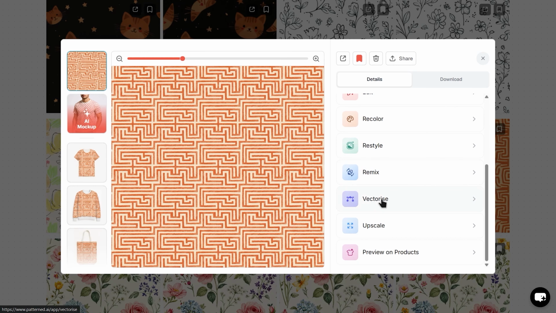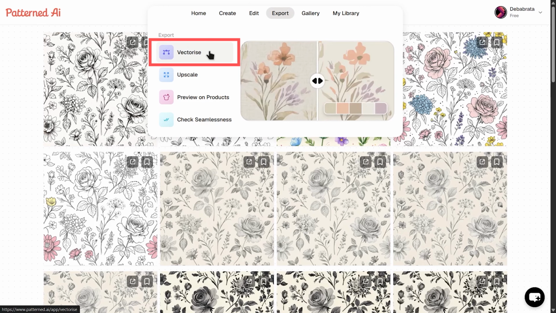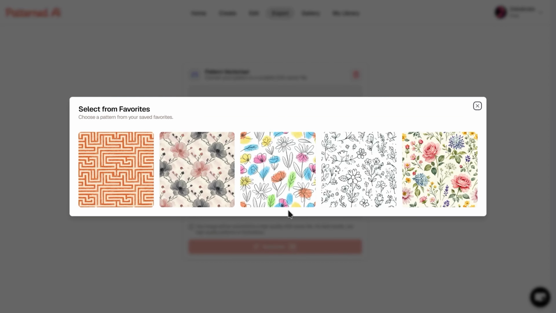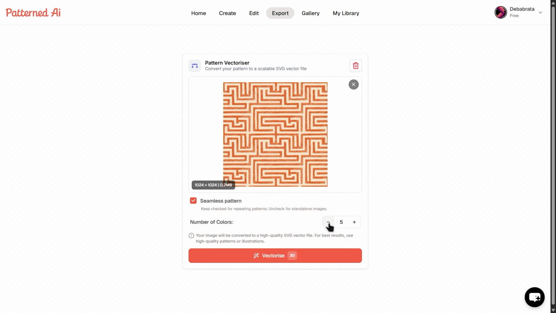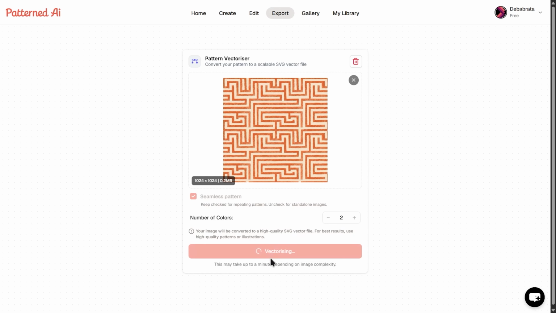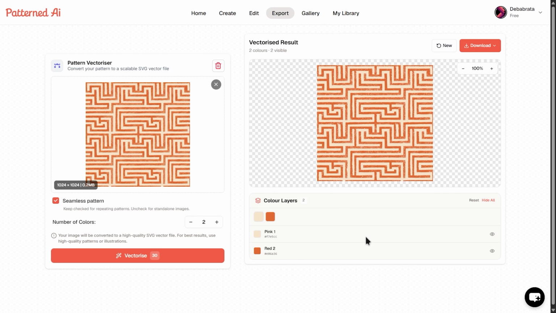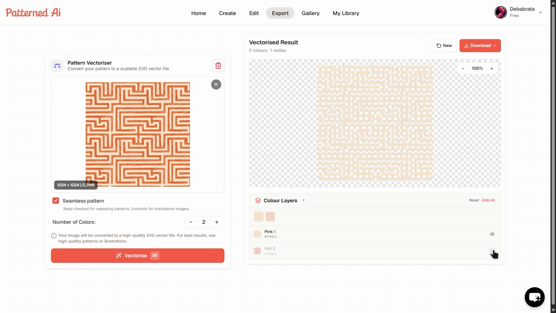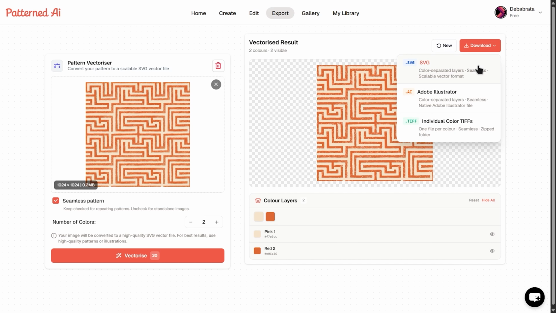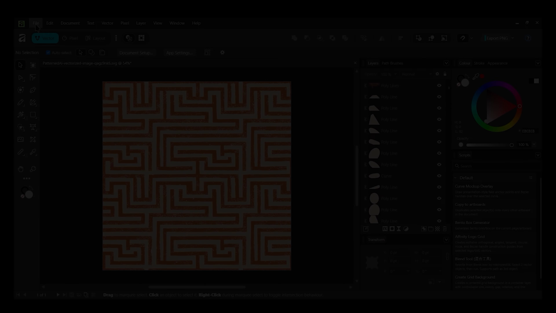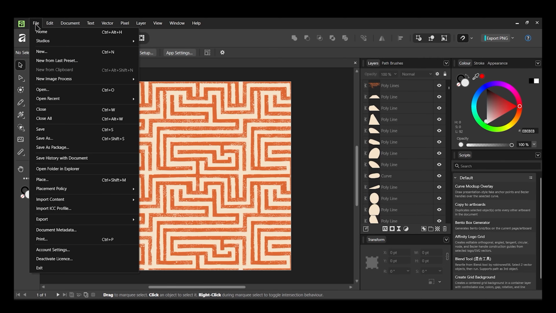When you click on a generated pattern, you can see this Vectorize option. Or you can go to Export, then Vectorize. This is a simple pattern, so I am decreasing the number of colors to 2. If your uploaded pattern is not seamless, you can uncheck the Seamless Pattern option. Then click Vectorize. And it is done. You can hide or show the colors you want in this preview. Then you get 3 download options. Download whichever format you are comfortable with. After that, open it in your favorite vector editor and edit, upscale, or export it according to your needs.